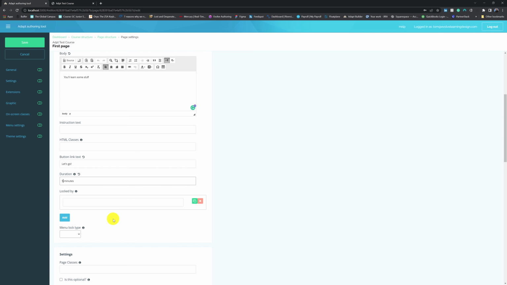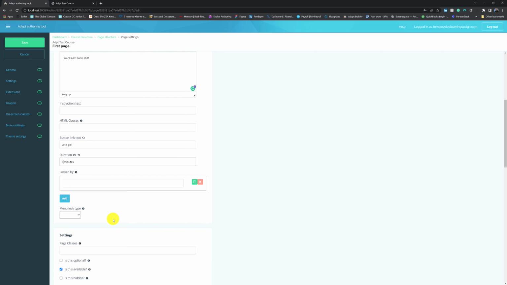And we can also decide what, if anything, locks and unlocks this page in terms of the user having access to it. Now it might be because this is the first page we don't want to do anything. But we also might want to say, well actually they have to do this first and then they can do the second page, in which case we would update this section on the second page.